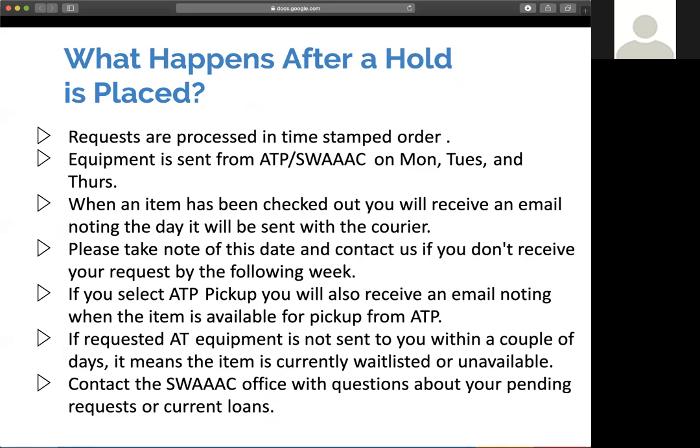If you select to pick it up, you'll still receive an email, and we'll give you some information on how you can come and pick it up, where to park, the times that we're here, and that you can come pick it up whenever is convenient for you. If you don't receive an email, or your item wasn't sent out, that probably means that it's waitlisted or it's unavailable. Unavailable usually means it's out for repair. If that happens, please let us know and we can answer your questions.